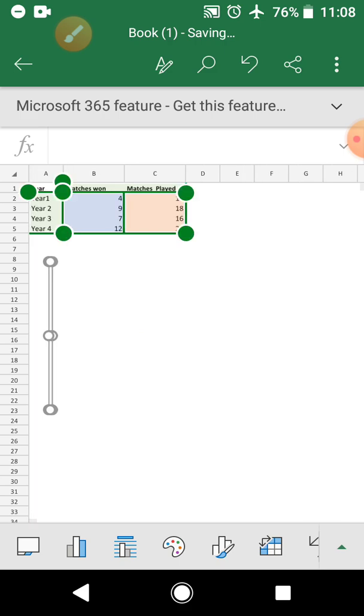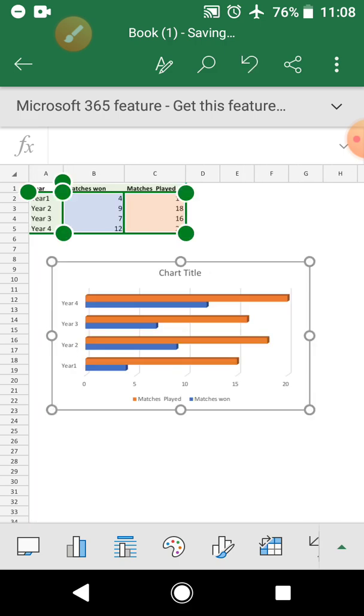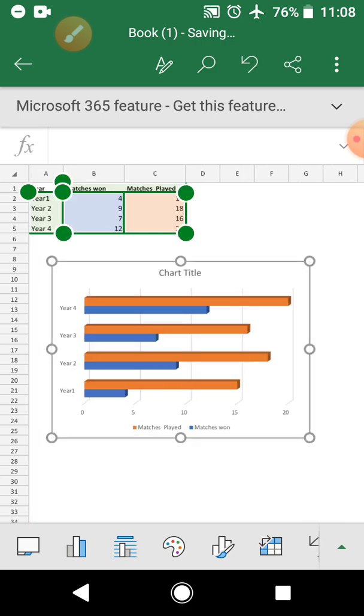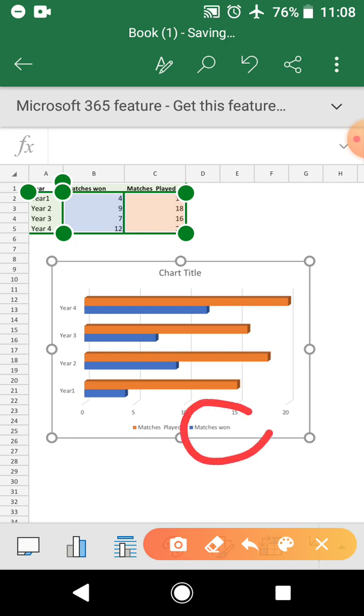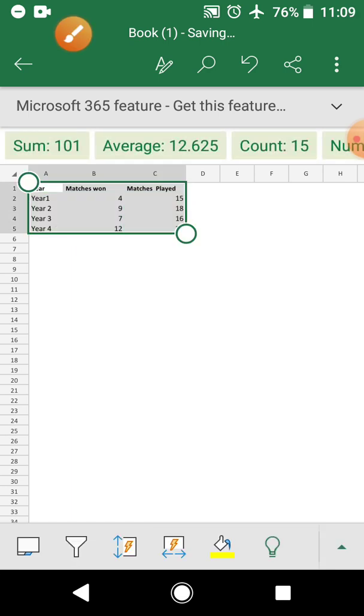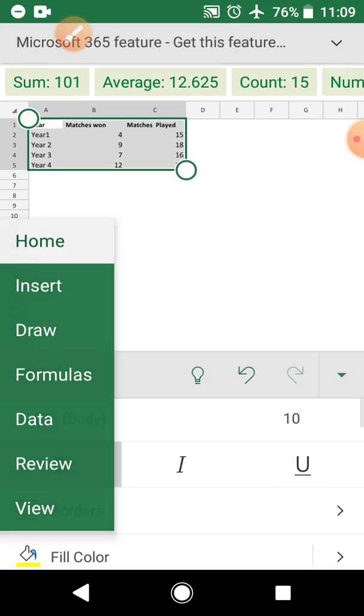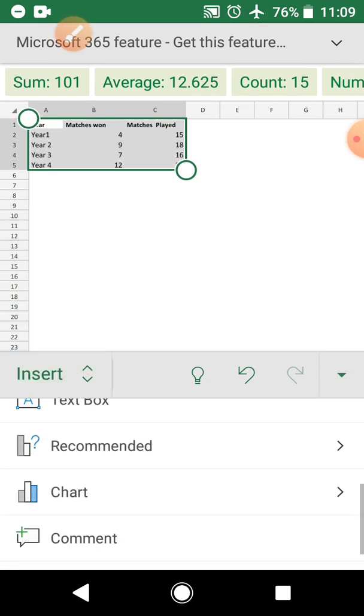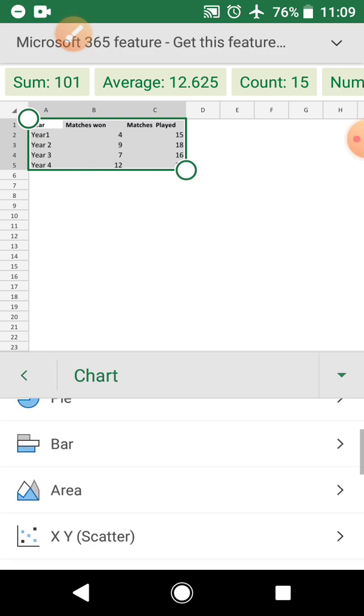Where has the chart gone? All right, so the same thing, as you can see in the legends, blue is representing the matches won over the last 4 years, and orange is representing the matches played in the last 4 years. All right, so let's understand and explore the other charts too. It's a very simple chapter.